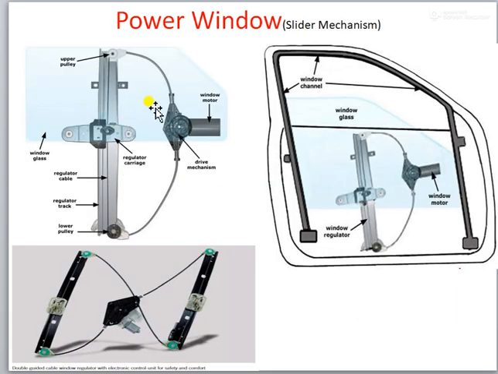Now here we have a rope slider mechanism. In this mechanism, you can see a track is there. We will see the parts first. This is a track, or we can say vertical beam. On that vertical beam, this regulator carriage is guided upward and downward. The upward and downward movement of the regulator carriage takes place due to the rope which is tied to the regulator carriage. So this is one rope, a metal rope.